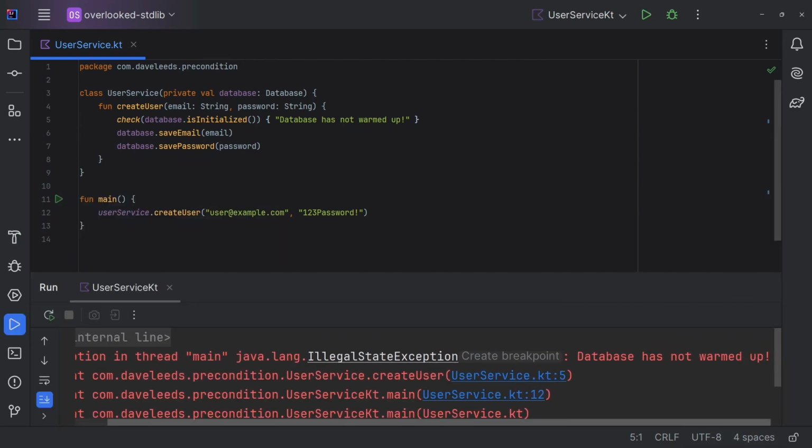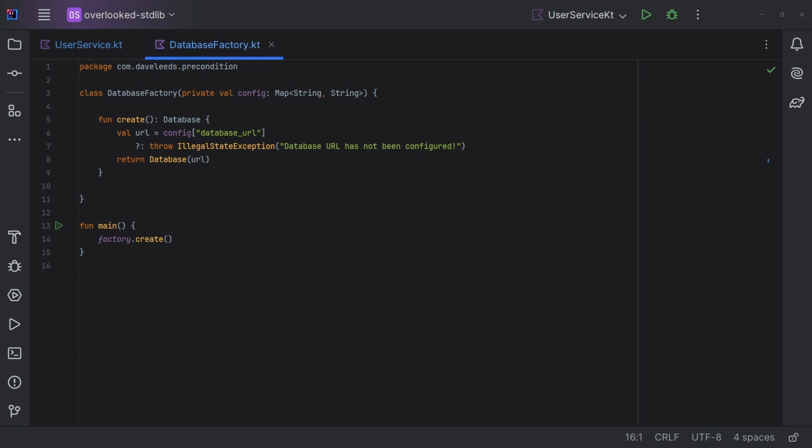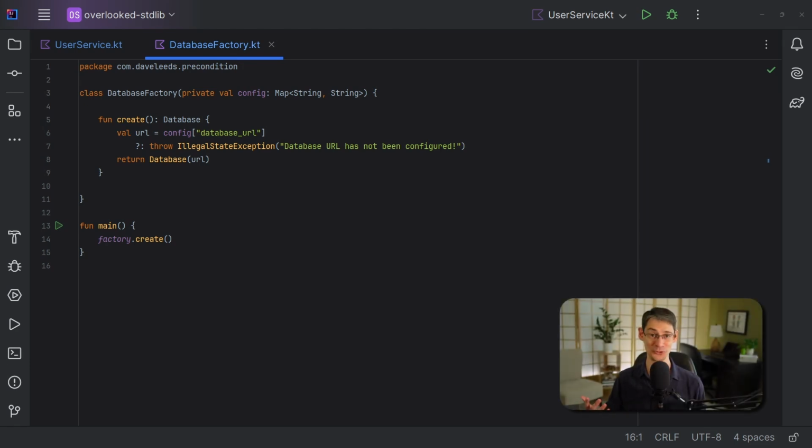And then finally, for those cases when you just want to throw an illegal state exception and you want to save a few keystrokes, you can call a function named error.